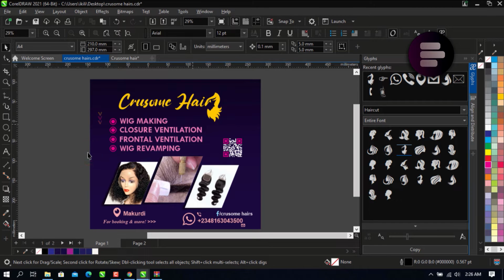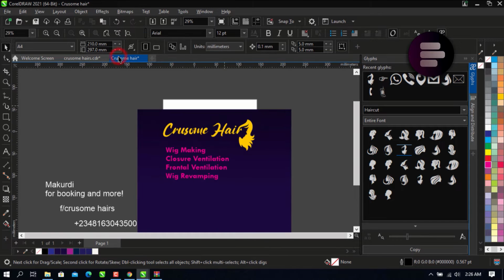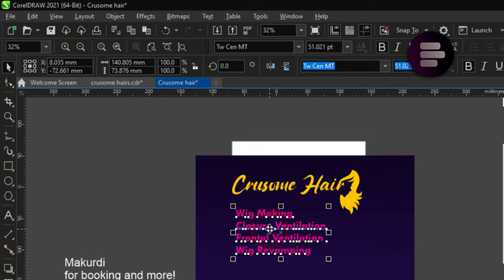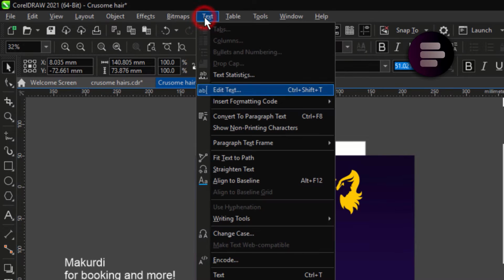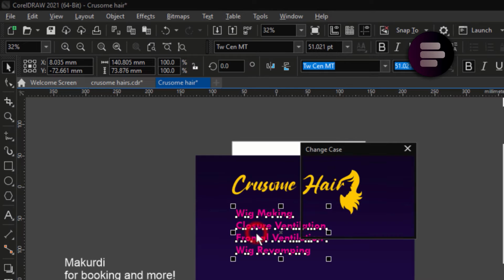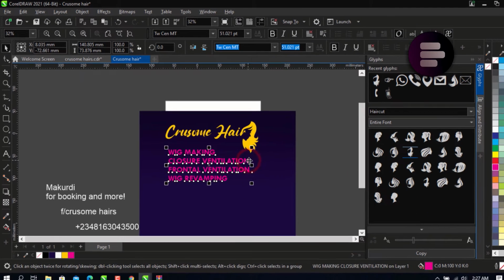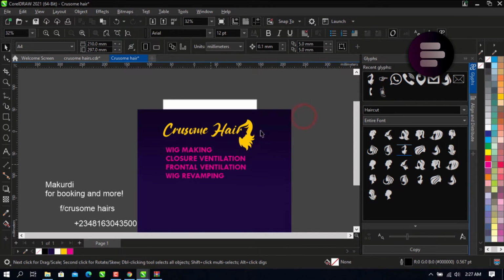Our services are supposed to be in block letters, so we're going to go back to our design and make them in block letters. To do that, we're going to select our services, and then we'll go to text, and again we'll select change cases, but this time around we'll select uppercase, and then we'll select OK. Now I think we're close to it.